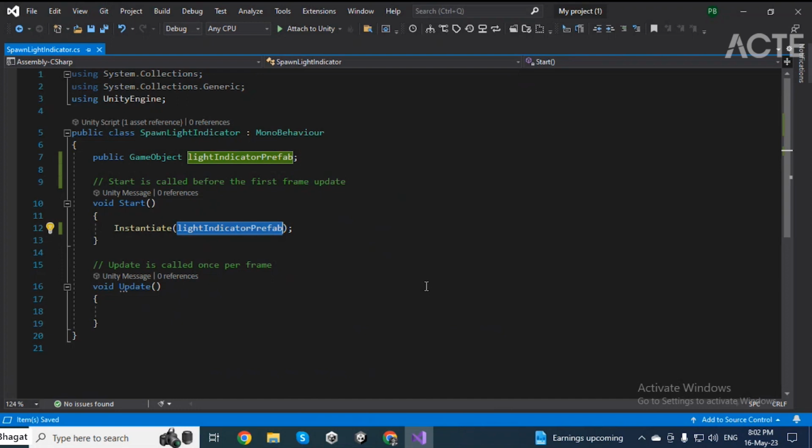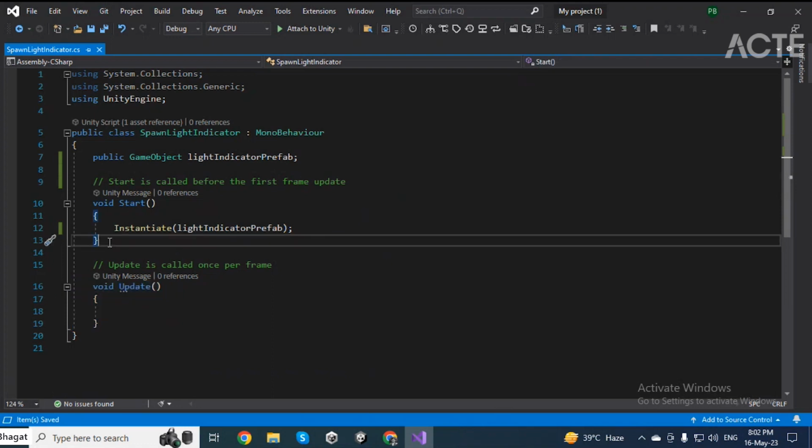Okay. So in a single statement, and we discussed earlier also, Start will be called when the game starts playing, and Update is called 60 times per second. So when the game starts, this Start function will be called, and this statement will be executed.